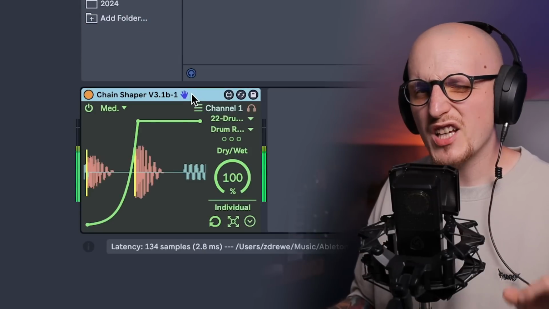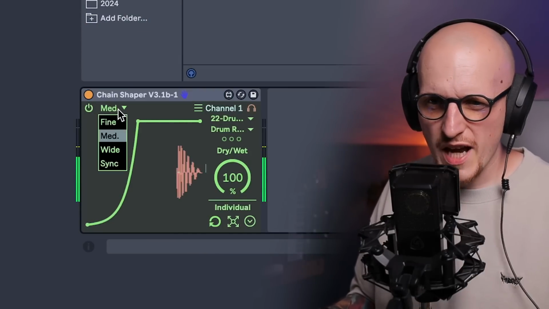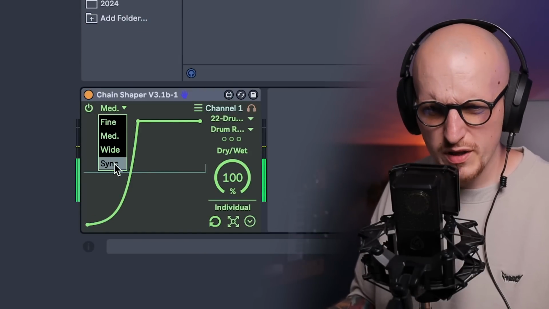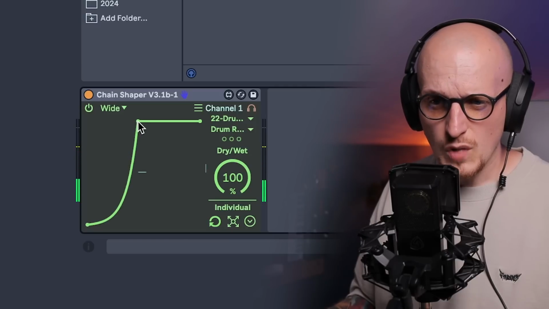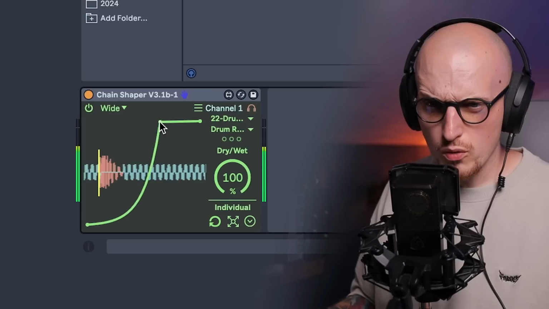So I think we all can have some sort of doctor's degree in mixing, kick and bass and sidechaining. So Chain Shaper is actually super transparent, but you can change it to a classic mode with this drop-down menu, or simply by drawing your own curve.